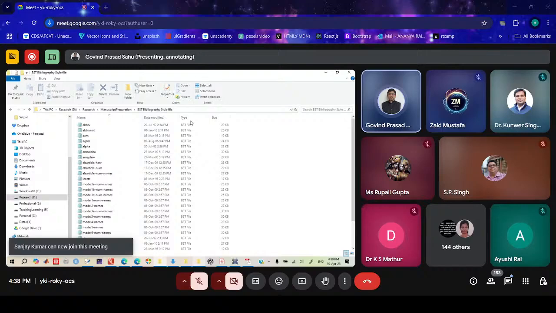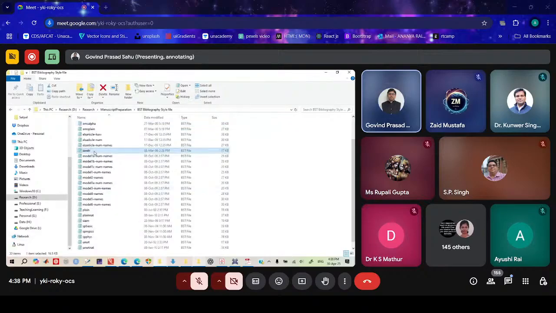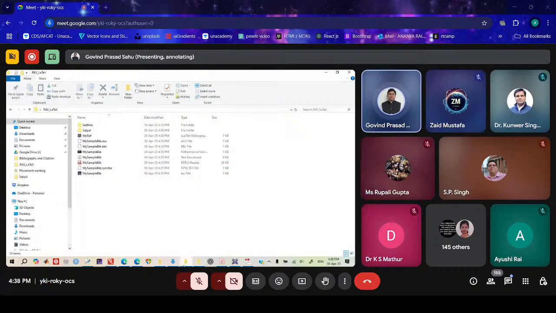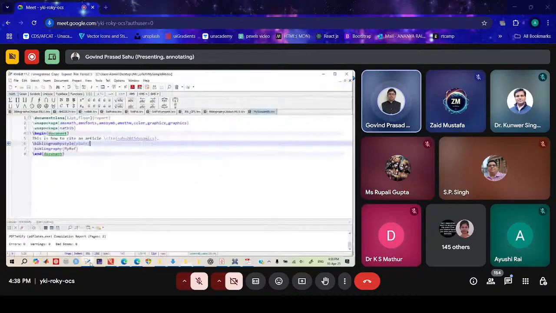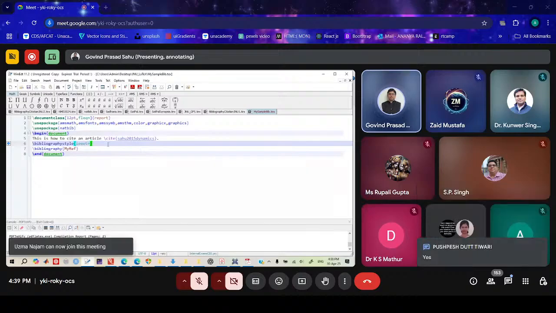Say for example, if we want this one, IEEE, this one. What we need to do is copy this and paste it into that particular folder. That BST file, the style file, should be present there. We just need to copy the name of that style file, and then we can change it here. Right now it was plain, so instead of the plain style file, I am just writing IEEE TR. That is one kind of referencing style.